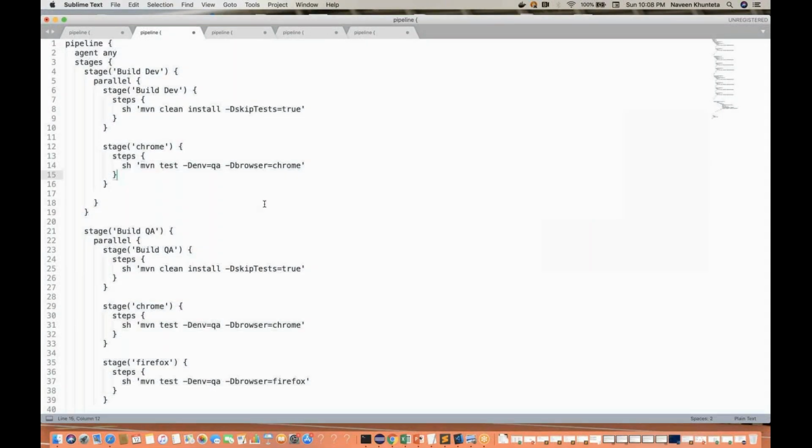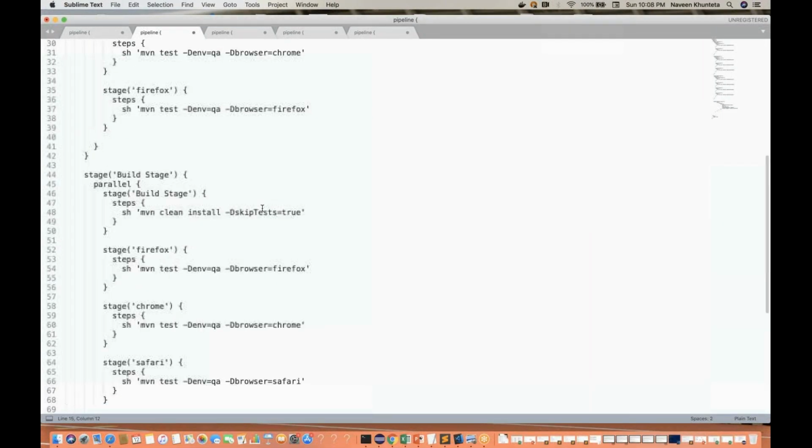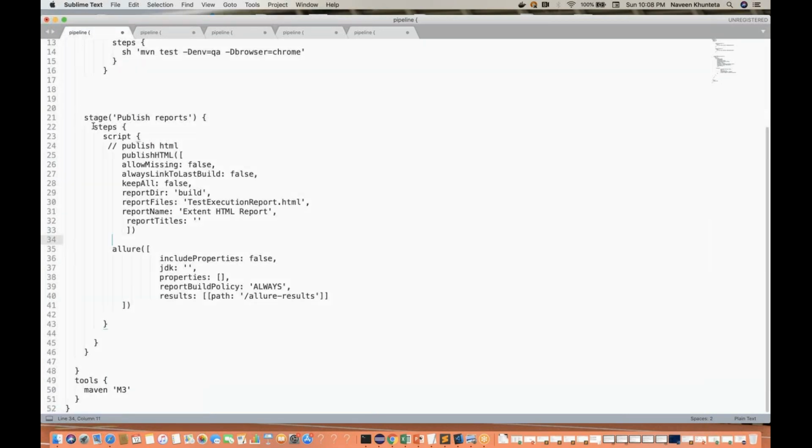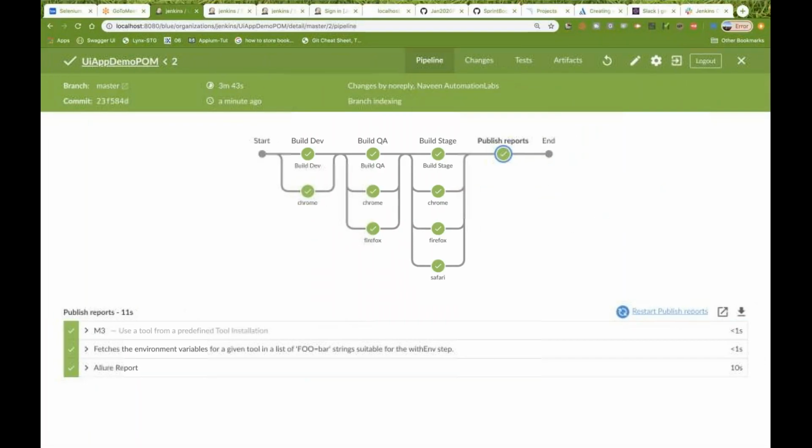Let me come over here. If you really want to do an Extent report also, that also you can do. For an Extent report, you just need to add one more stage over here, so that you can try on your own. But this is something very interesting, guys. So multiple pipelines you can create like this, multiple configurations you can do.